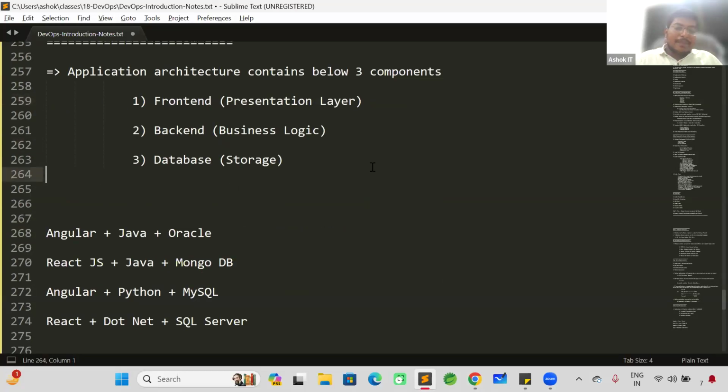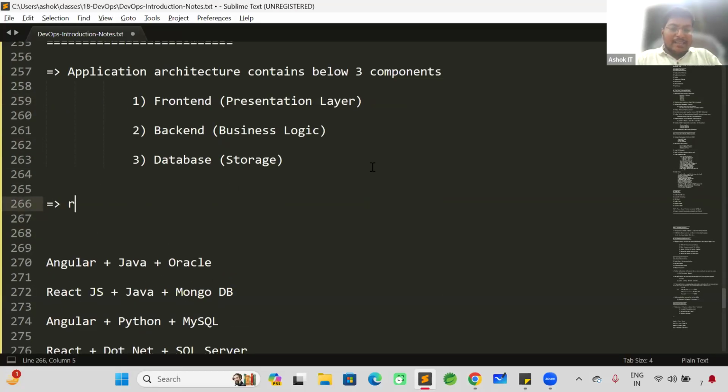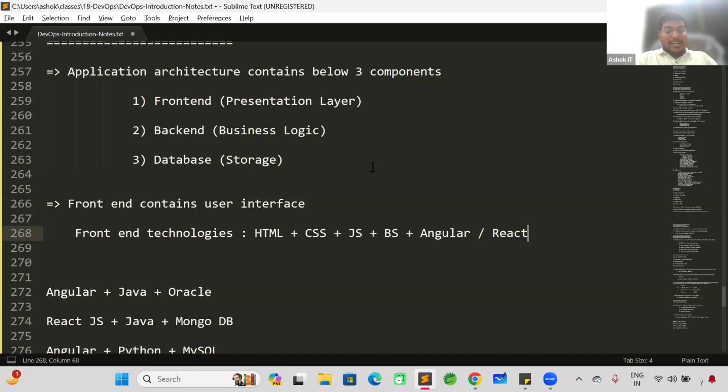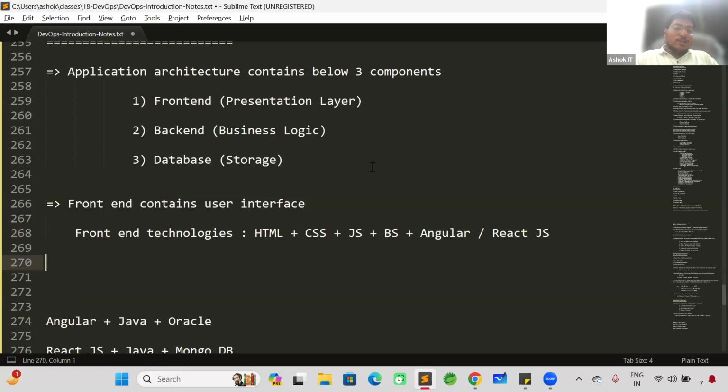What is a front end, guys? Front end contains the user interface. Now, what are the front end technologies available? We have HTML plus CSS plus JavaScript plus Bootstrap plus Angular or React.js. Any one thing we are going to use. Front end contains the user interface. User interface is nothing but the presentation layer.